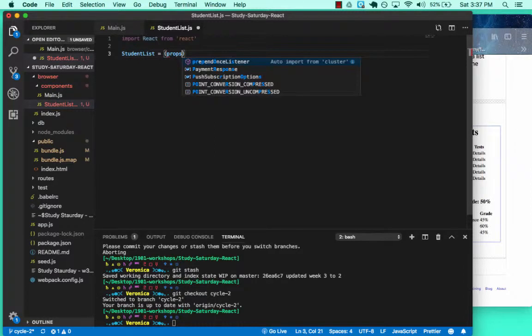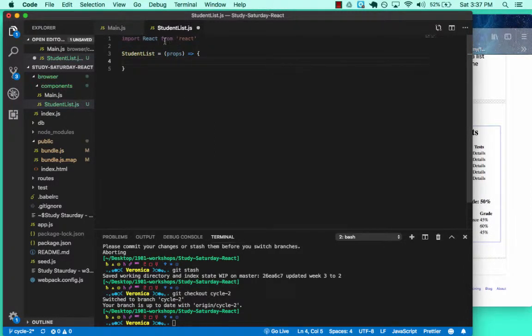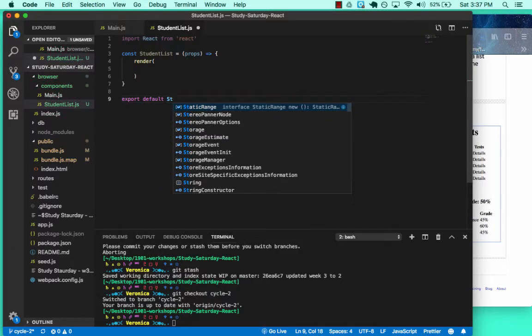We always want to take in props as an argument. And we want to have a render method. And at the bottom of our file, we want to make sure that we're properly exporting this. We want to export default student list.